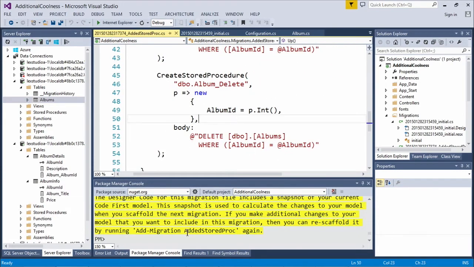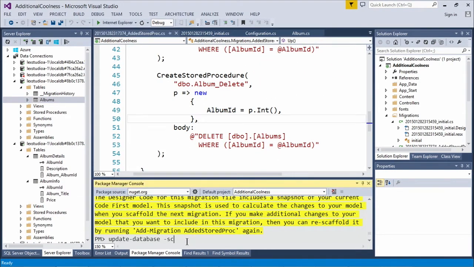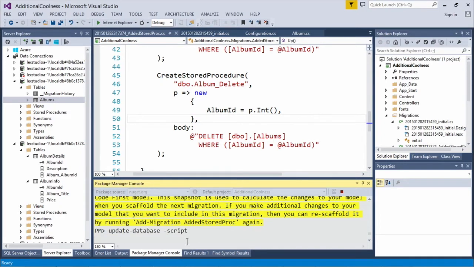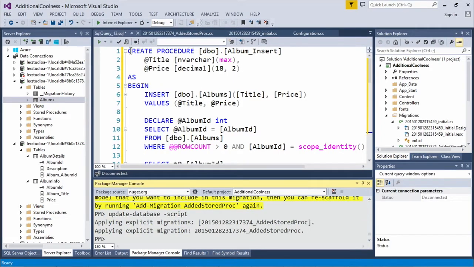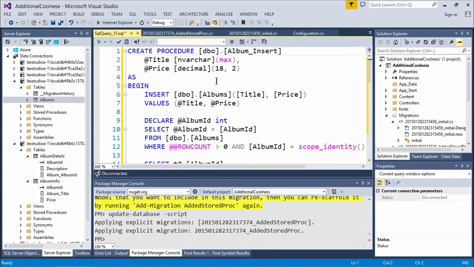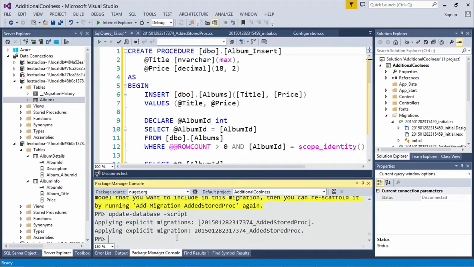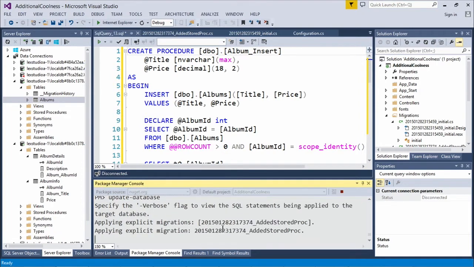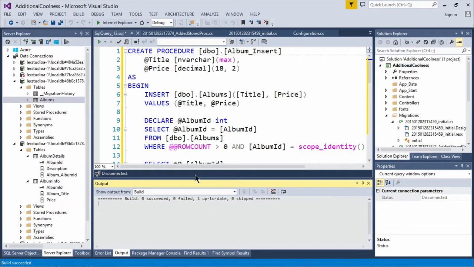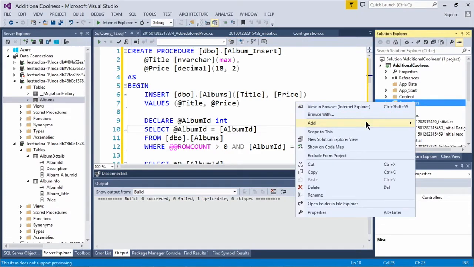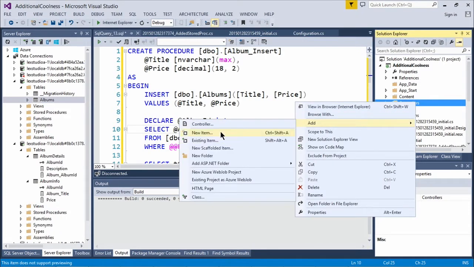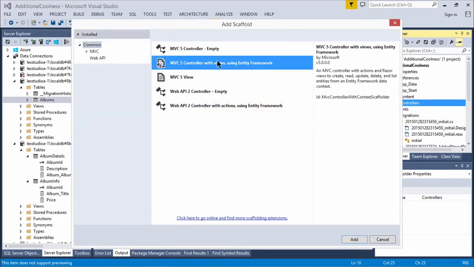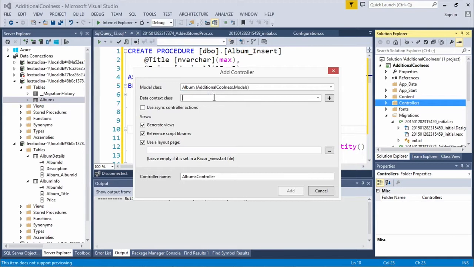So if I want to bring my database up to date with these stored procedures, what does this look like? And here's our create procedure, all of our SQL to create those stored procedures. If we run this right now, so let's go ahead and update my database. Build it. And let's scaffold this out so we can edit an album. So we're going to new scaffolded item, MVC5 controller. I love that this process is so simple, just takes literally seconds.